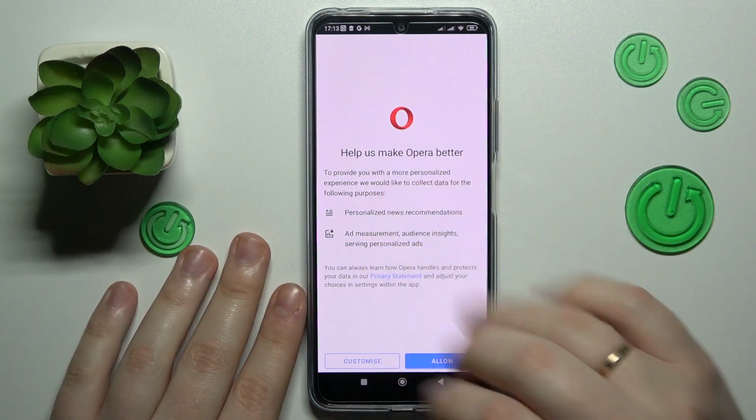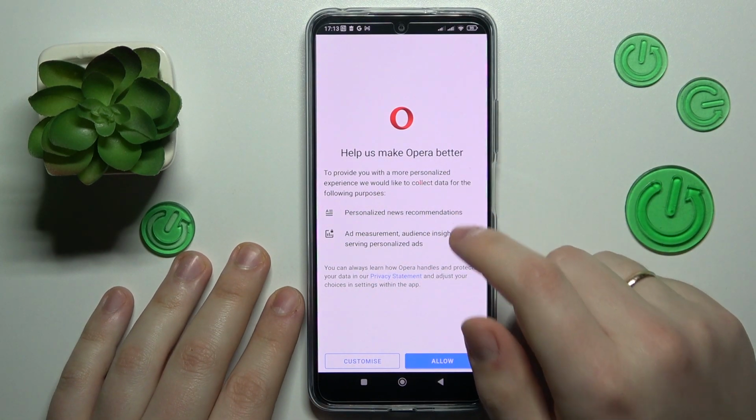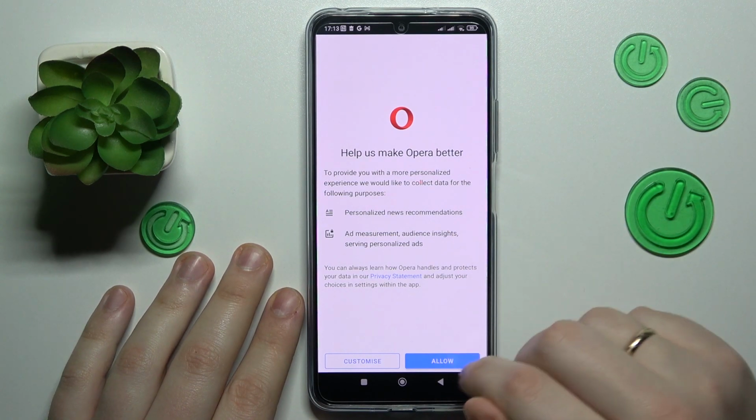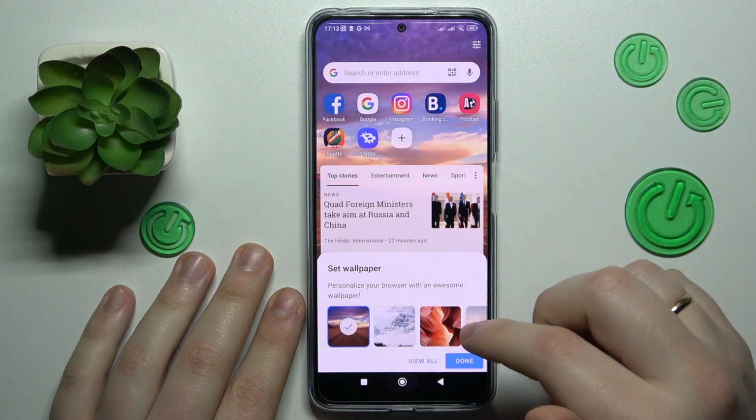And in here at this final page, you can either customize the permissions that will be granted to Opera, or simply allow everything that it asks for and start using the browser.